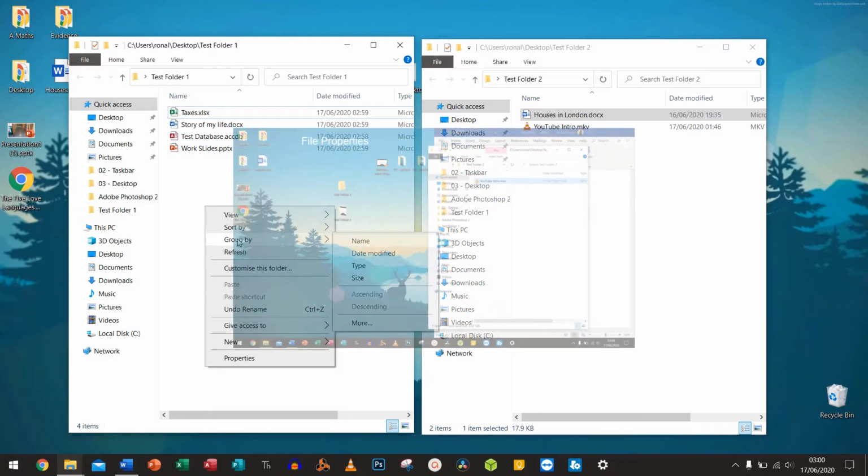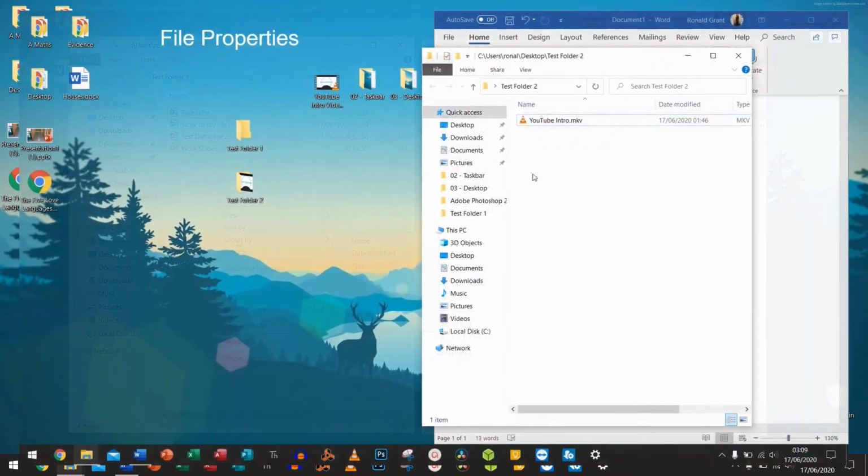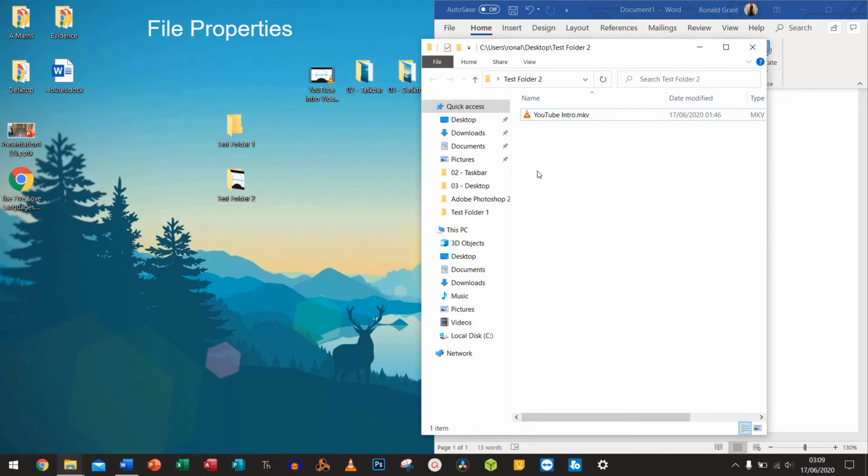So one last thing to cover is the properties of a file. Now, a couple ways to see this. One way gives you a limited view, and the other way gives you a more detailed view. So let's say I'm in a folder here. I can simply click on the file, and at the very bottom it gives me one item selected, and the size of that file is 6.02 megabytes.